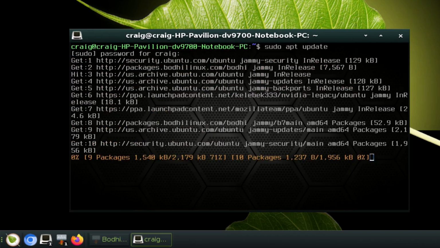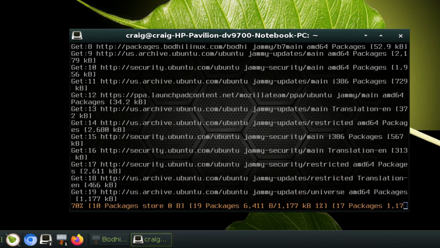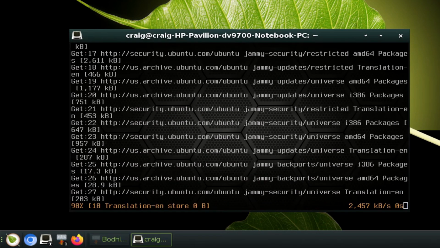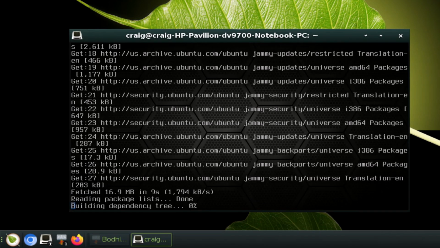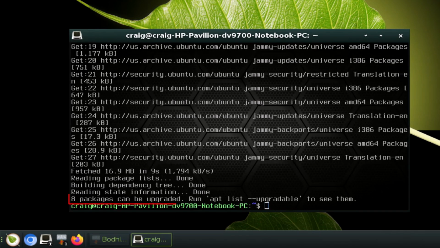Now it goes through all of your software to see if there's any updates available. Depending on how long it's been, it could take a minute or so. Usually it doesn't take that long. It tells me that 8 packages can be upgraded.